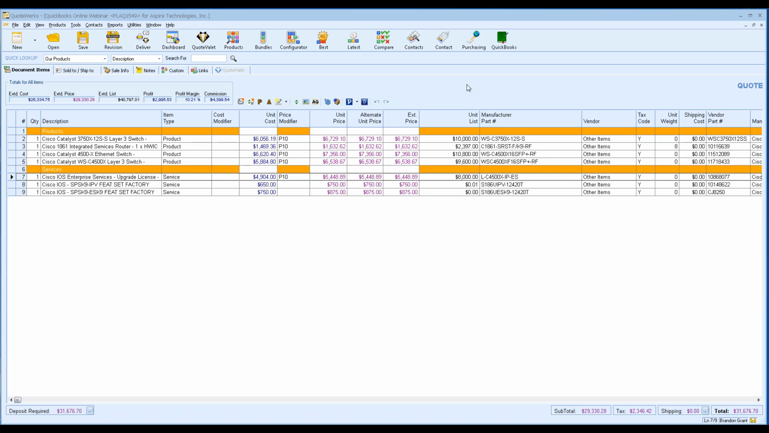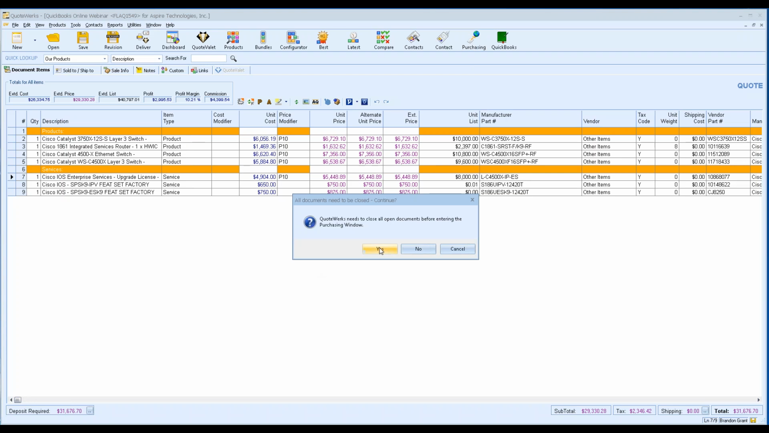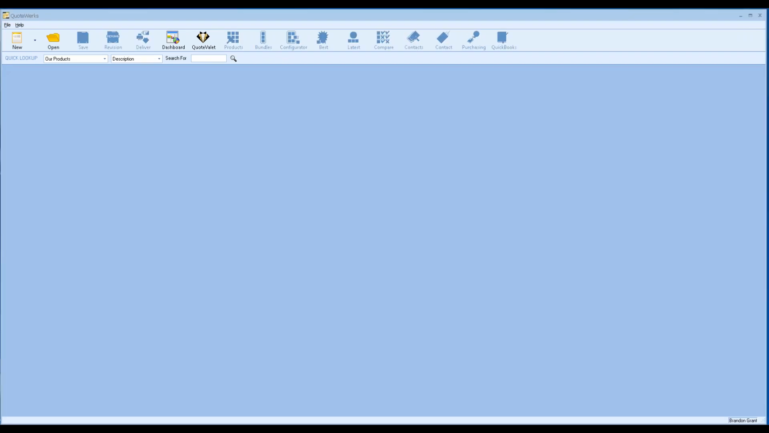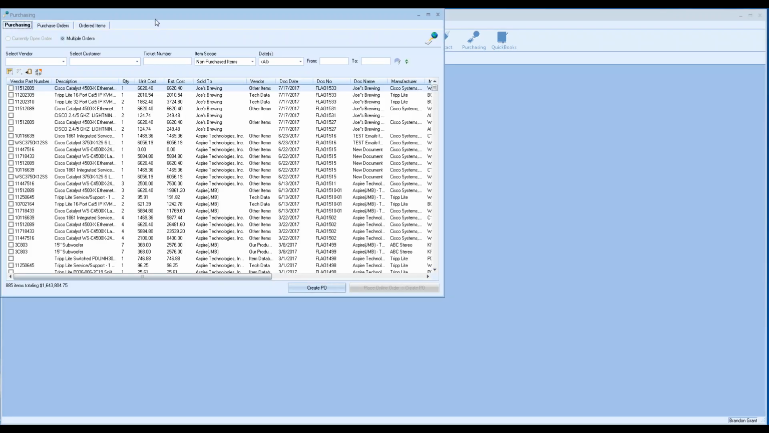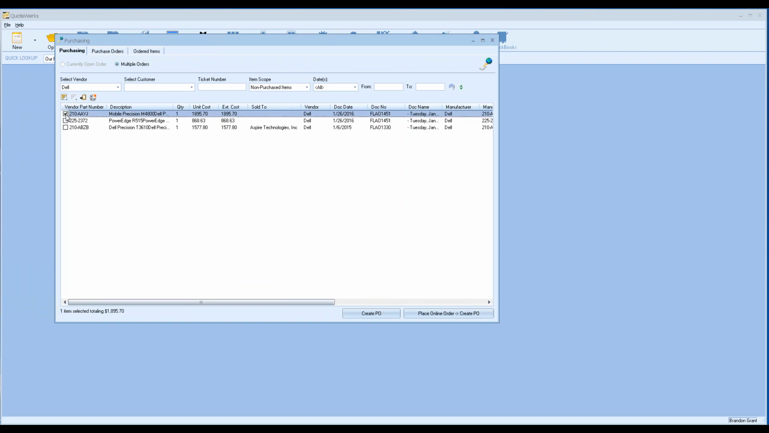or if you want us to create the PO. So if you want QuoteWorks to create the PO, we would click on our purchasing icon here, or you can get there under your tools purchasing option. And let me just save my document there. And this is going to bring up our ordering window. And then you can filter by vendor. So let's do Dell and a couple items here. And then you'll see the option for create PO.